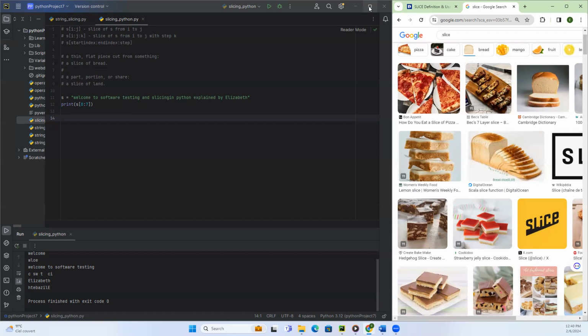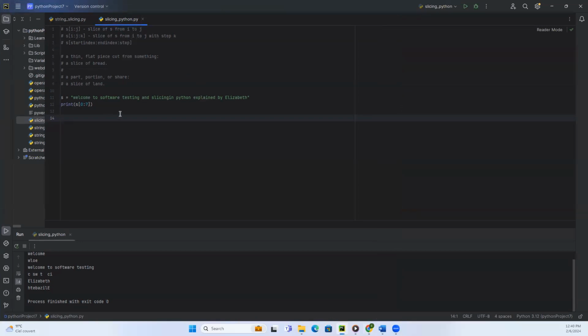Okay, now let's keep this image in mind and let's bring it back to Python here. So in slicing, like I said, you need a starting point. That is what we call the start index. You need an ending index. That is where you want to end, and you need the thickness. That is the steps you want to take before you slice.